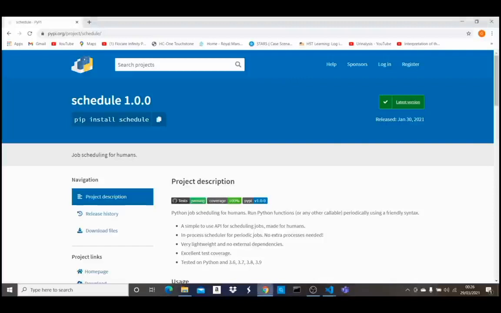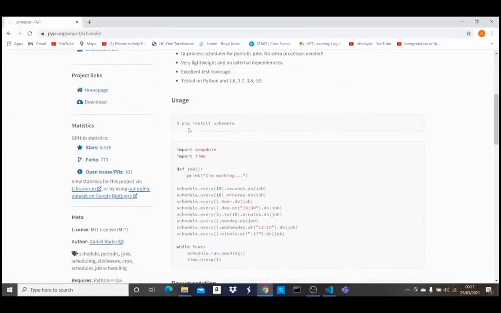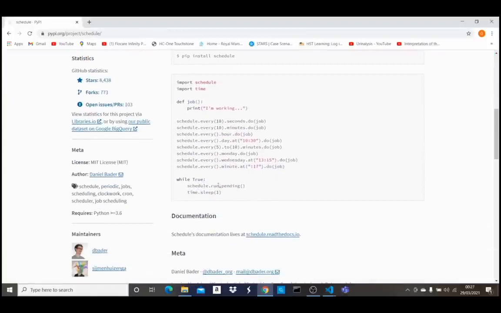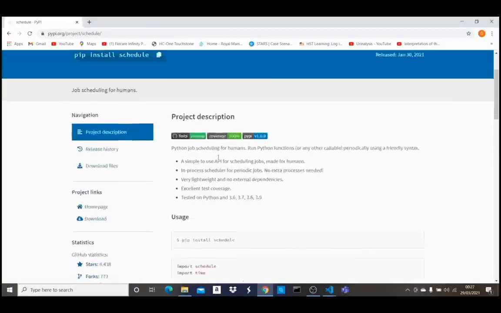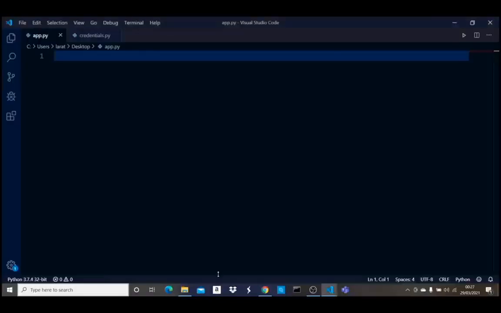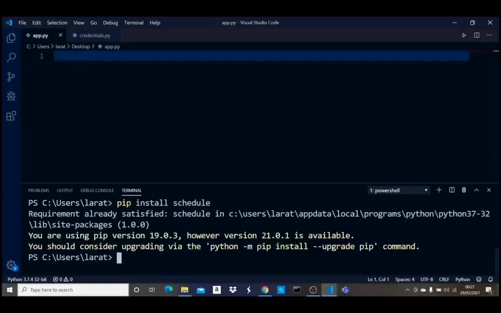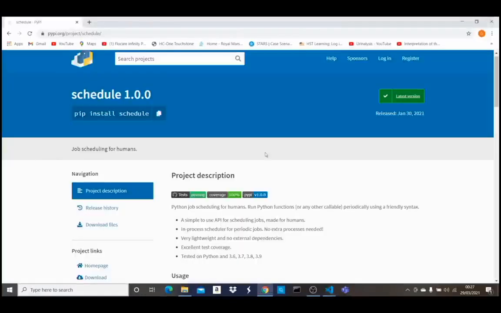Right here I have the Schedule library opened on PyPI. So as you can see, it's pretty straightforward and easy. You just need to install Schedule, and then I'm going to get back to this in a second. So first of all, let's install Schedule. I'm just going to bring up our terminal right here and paste that. So I have Schedule installed already, so it should tell me something like requirement already satisfied. But for you, you should go ahead and install that.